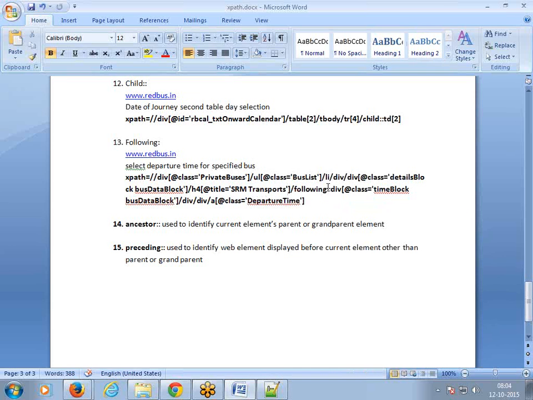Initially you have written child, after that you replaced the child with a div, division element. That is not required. See here, division, right?